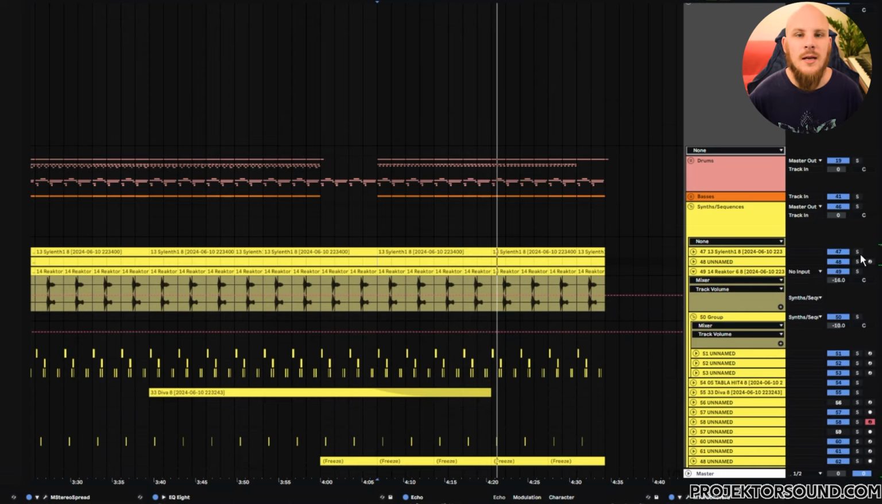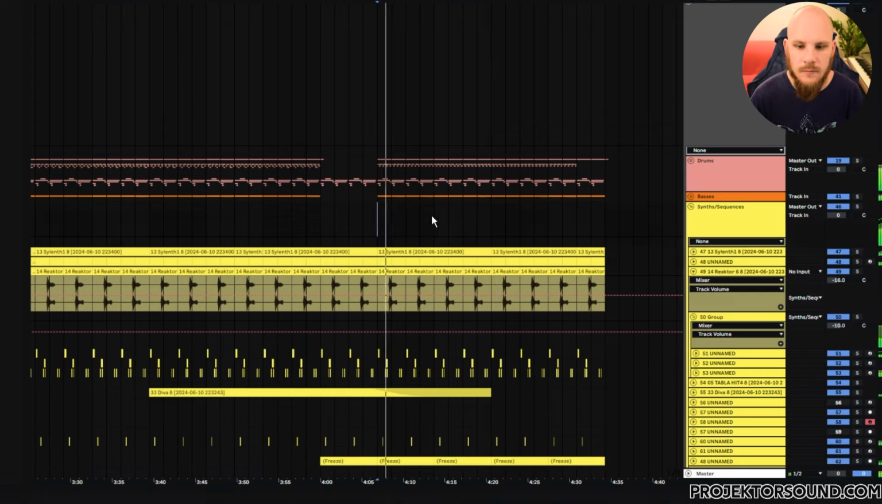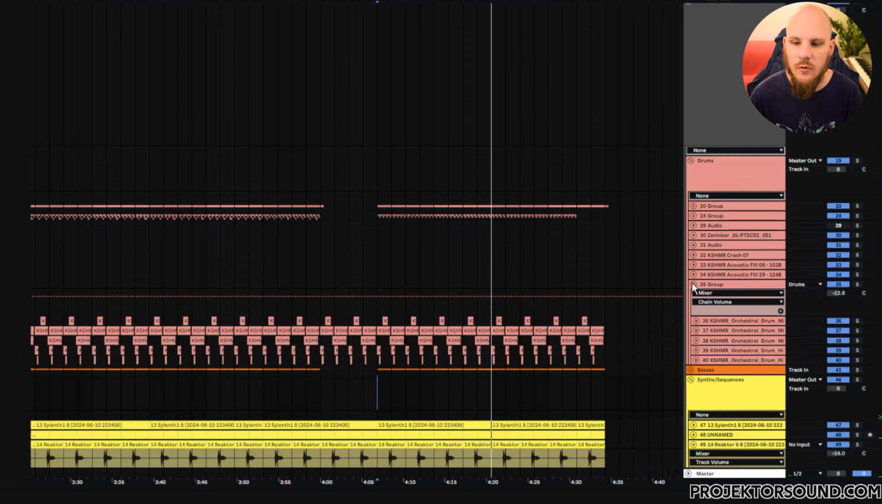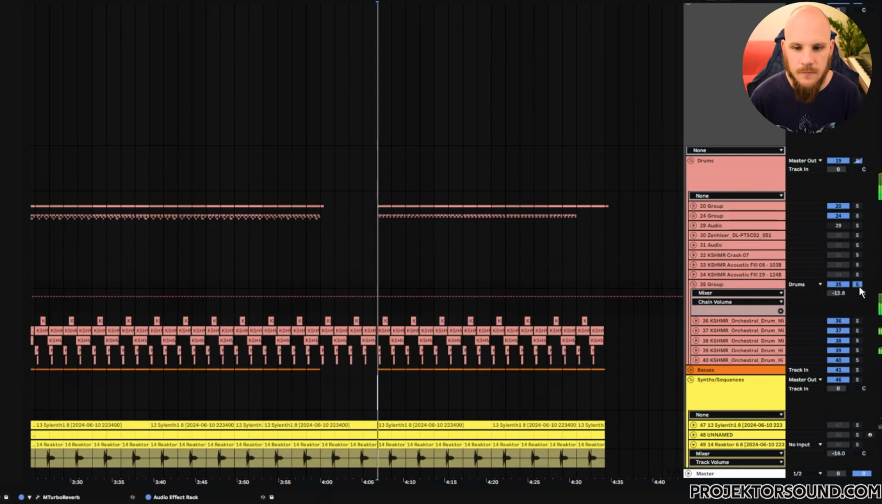You can hear how those are kind of like the nice bed layers that all of the other grid synths sit on top of. And in this case, a lot of the grid synths also go accompanied by some drums.